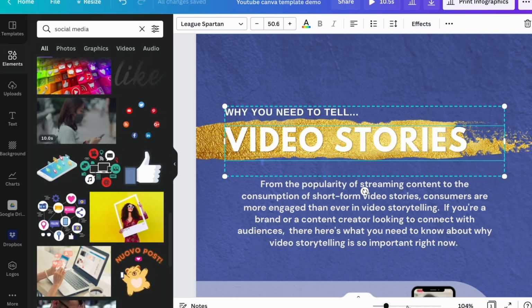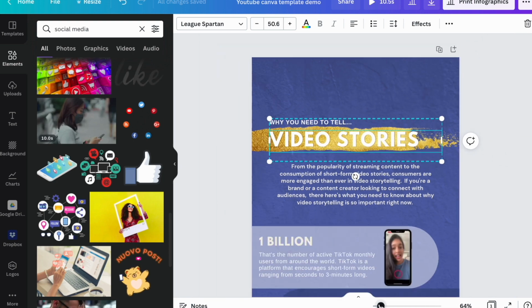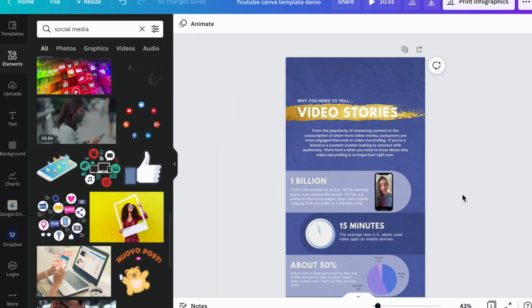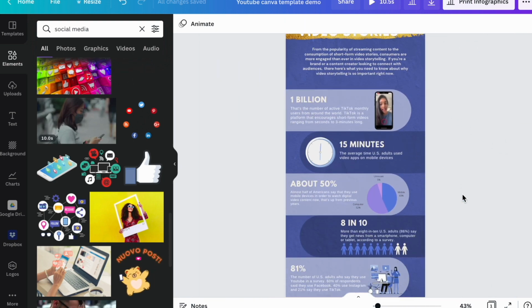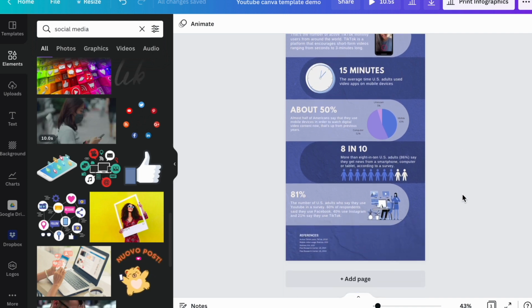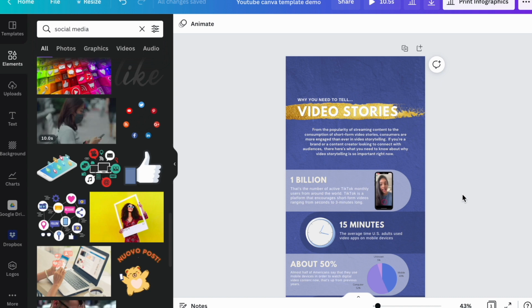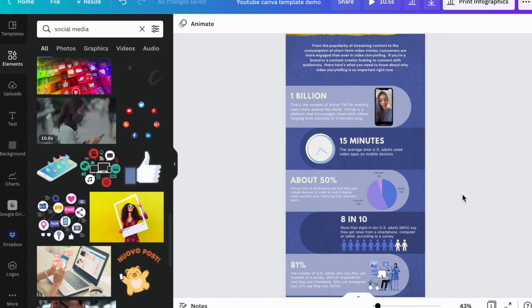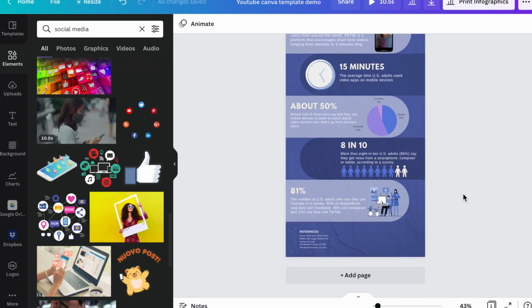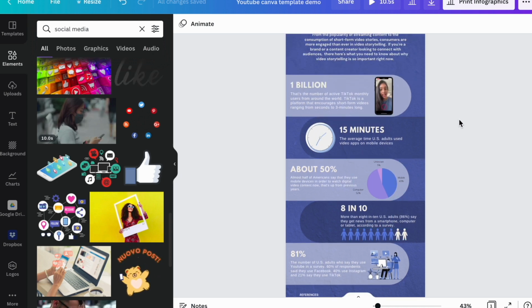I think this looks really good, honestly. I think that this is a really great way to tell a great visual story. And it doesn't take a lot of work because Canva does a really great job of breaking things down so that you can add effective graphics and data visualization.